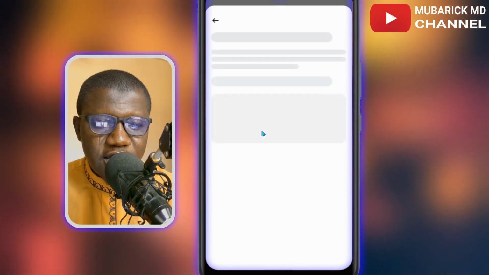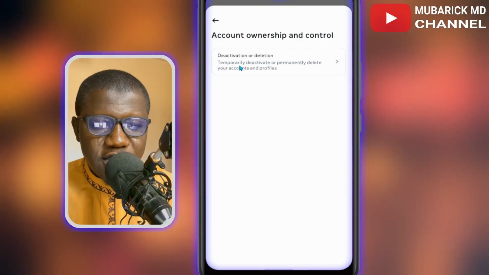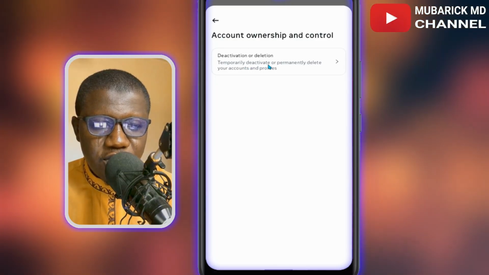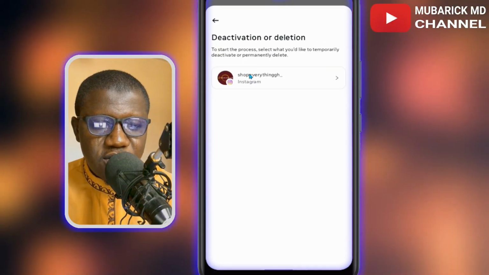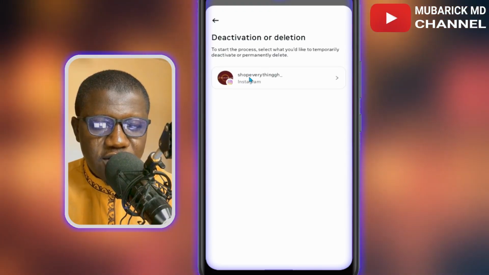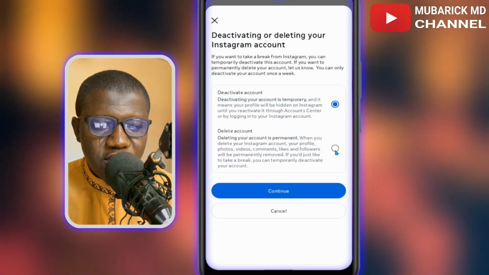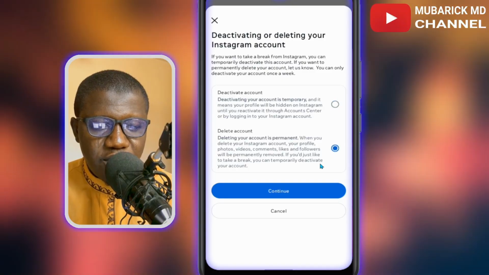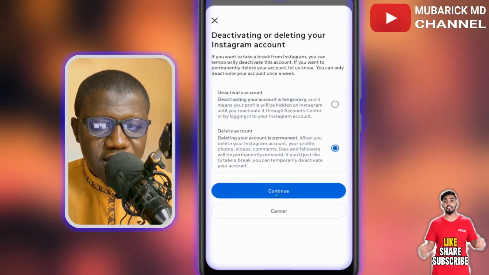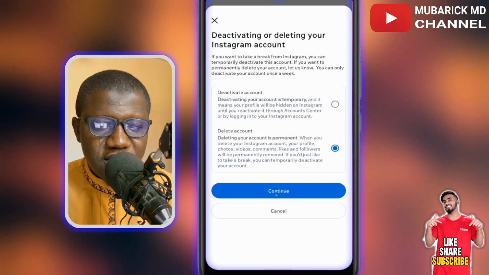And with this selected, now we have the option for deactivation or deletion. So I'm going to proceed to tap on it and then continue to tap on the account that you want to deactivate or delete. In order for me to delete my account, I have to make sure I toggle on delete account, then proceed to tap on continue. And that's it. You have successfully deleted your Instagram account.